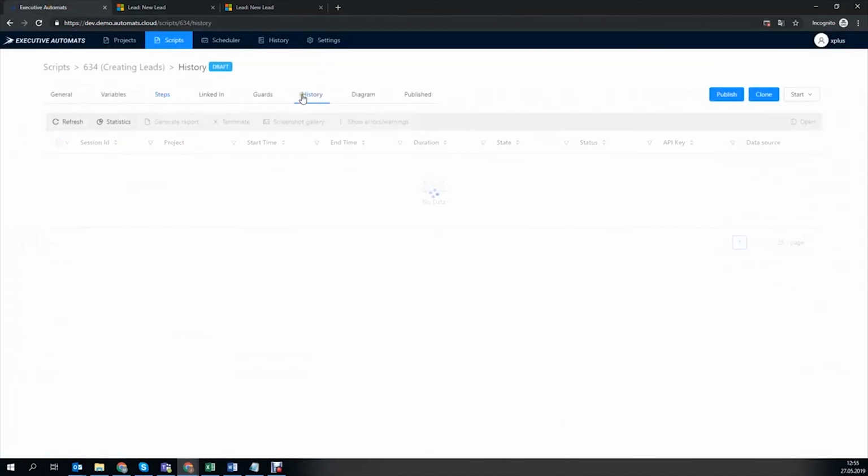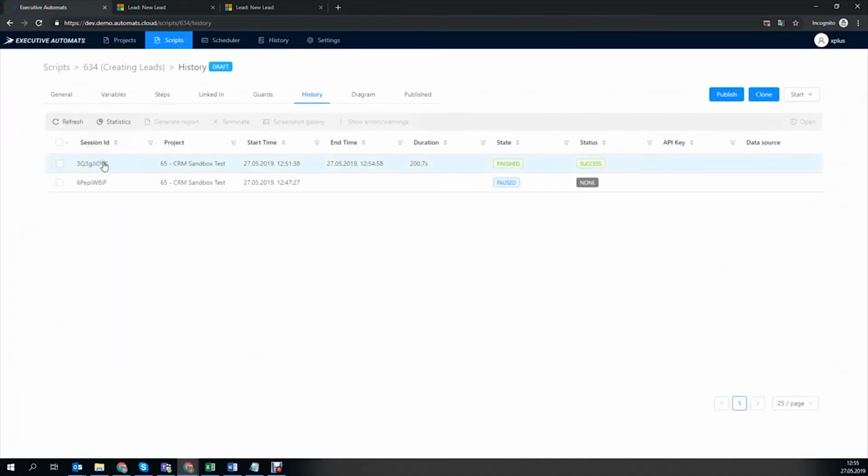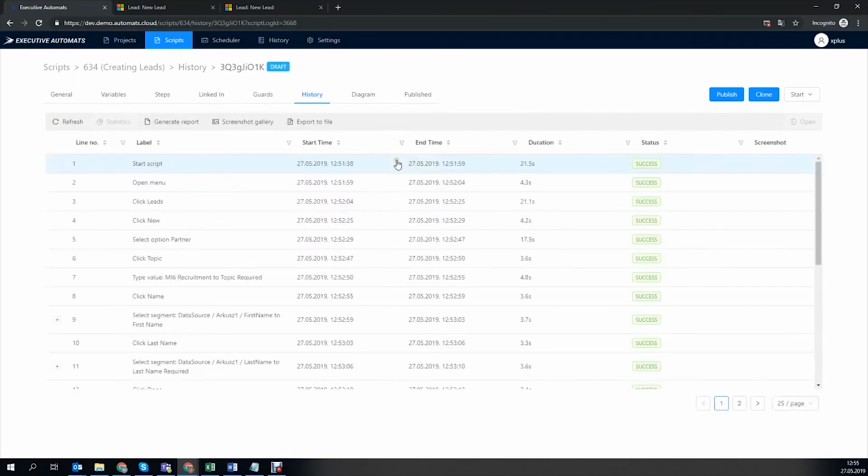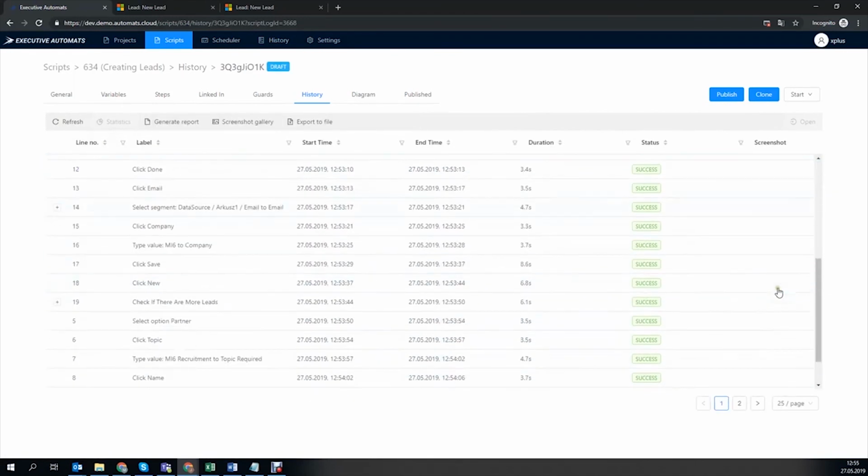After the execution, you can go to the History tab and check whether the script ran successfully or if there were some errors. You can also see the duration of each step.